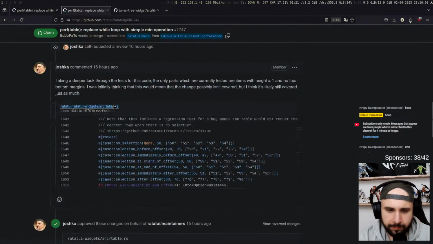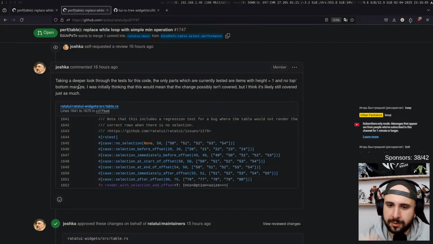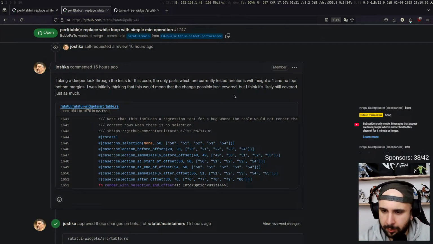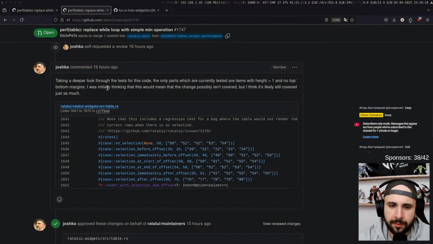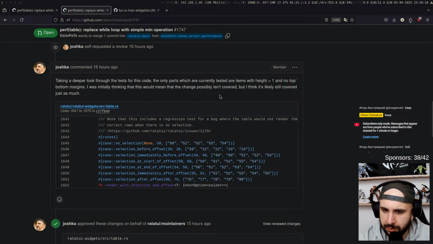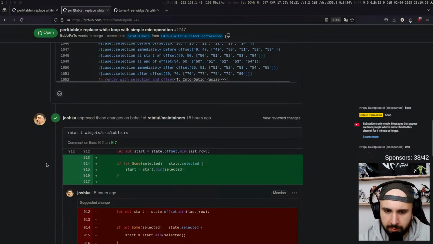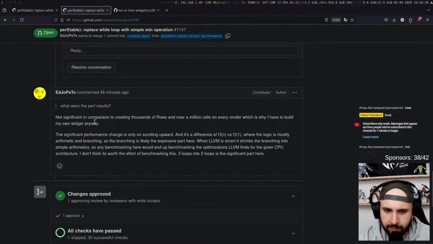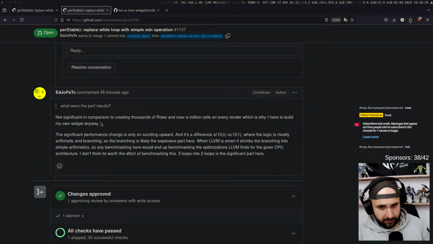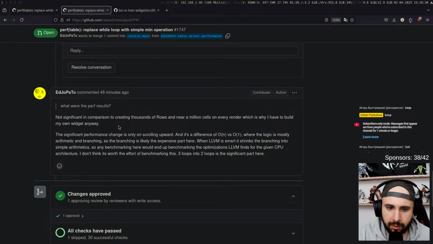Taking a deeper, okay, yeah, it's a rabbit hole. "Taking a deeper look through the tests for this code, the only parts which are currently tested are items with height 1 and no top-bottom margins. I was initially thinking that this would mean that the change possibly isn't covered, but I think it's likely still covered just as much." Okay, it should be fine. "Not significant in comparison to creating thousands of rows and near a million cells on every render, which is why I have to build my own widget anyway." Okay.